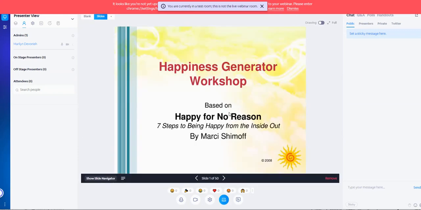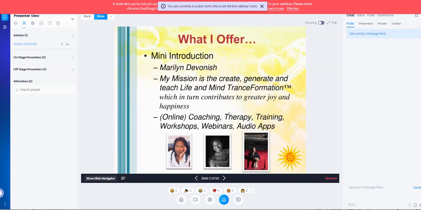So this is based on the work of Marci Shimoff, the 7 steps to being happy from the inside out, and her book and all the work that she did. There was a course as well with Learning Strategies that was Happy for No Reason. So it's that one where people often say, oh, you look very happy, and they're expecting you to say there's been some event, something that's happened. You're like, oh, I'm just happy to be alive, woke up again today fit and healthy and well, la la la la la. So we'll talk a little bit about that.